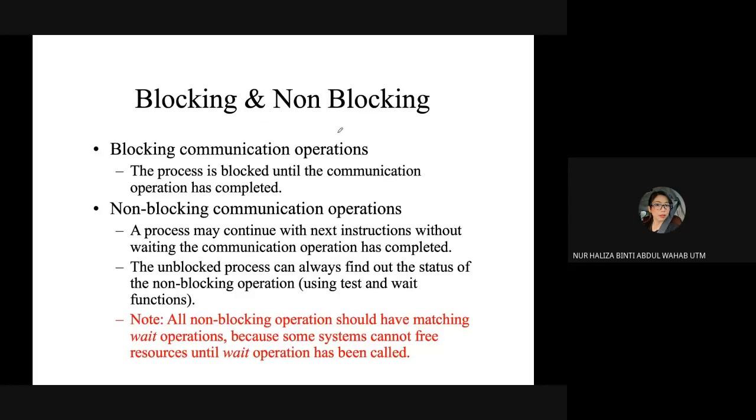We're going to look into blocking and non-blocking. What is basically blocking and what is non-blocking?